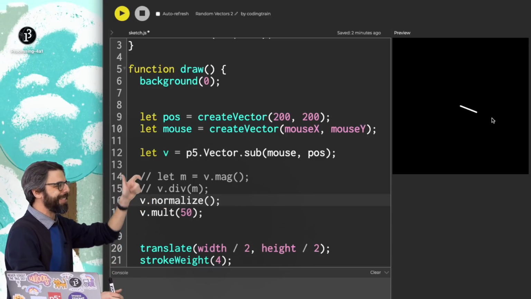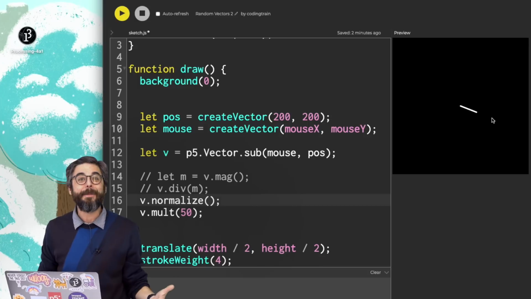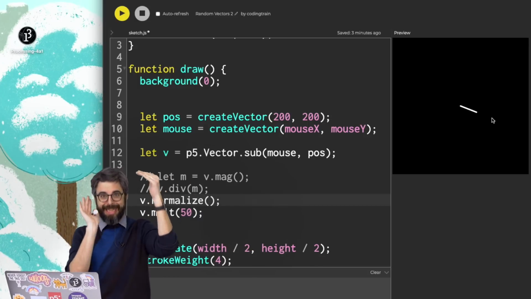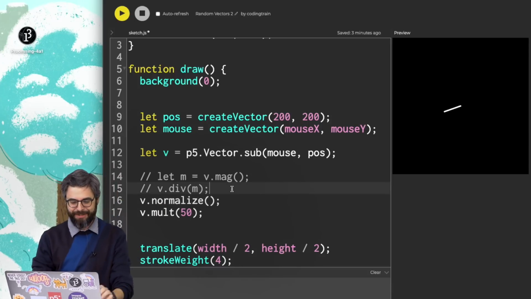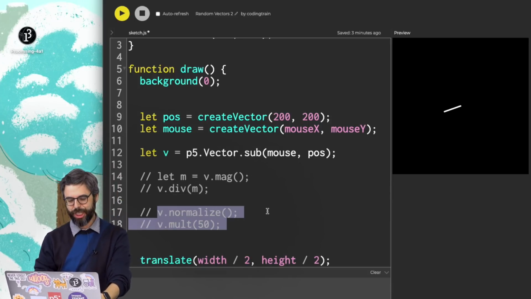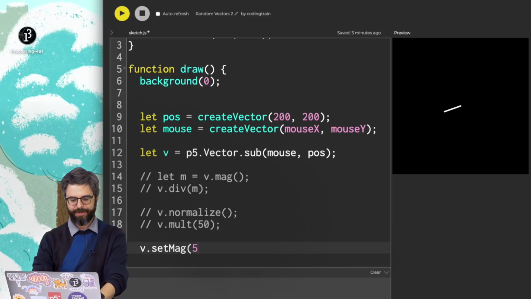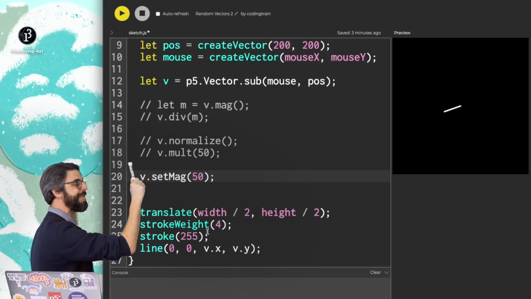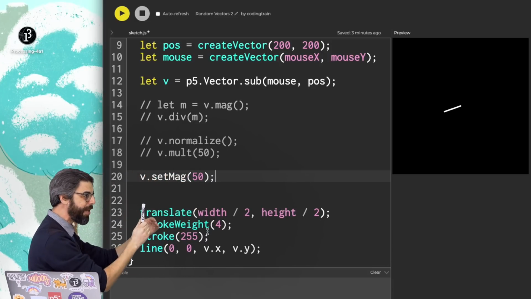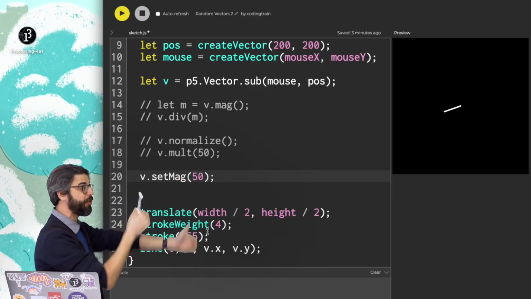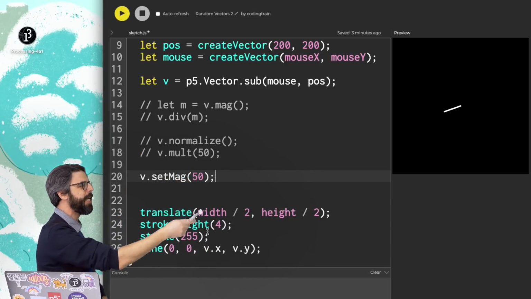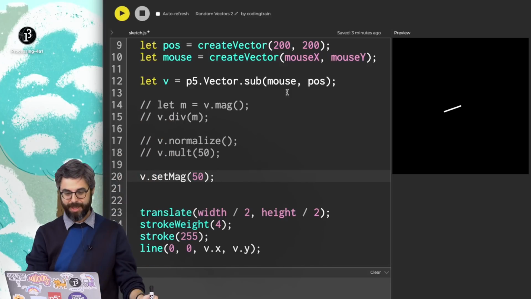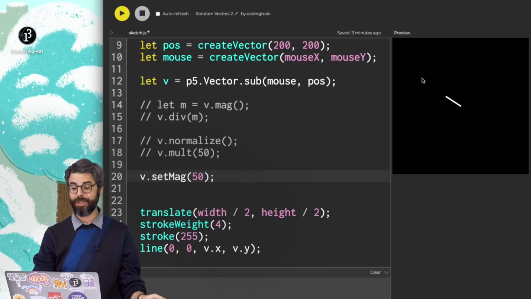v.normalize, v.multiply times 50 is also such a common operation. Like, I want this vector in this direction, but I just want it to be this magnitude. In fact, I can even take these and just call v.setMag 50. So this function, v.setMag, set the magnitude of a vector, is the process of normalizing it down to length 1 and then scaling it to a particular magnitude, in this case arbitrarily 50. And the process of normalizing is calculating the magnitude and dividing by that magnitude. And we should see this is the same result.